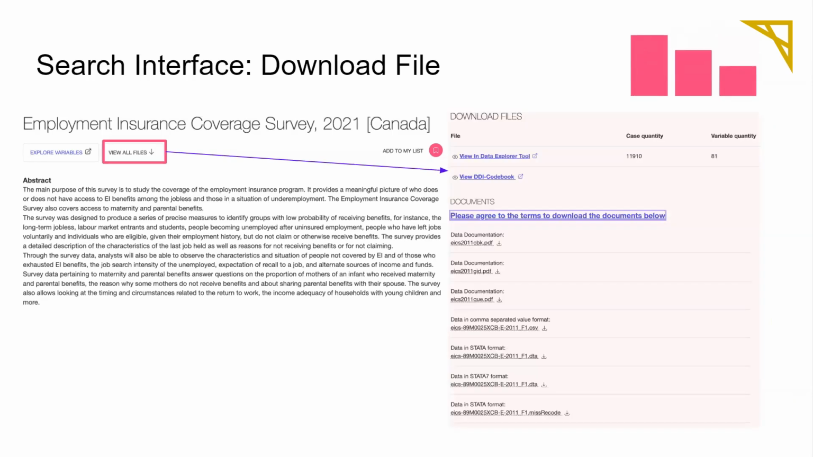And then if you are interested in just getting the original files and you aren't using the Data Explorer tool, you can do so directly from the search interface. So if you click on View All Files, you would be presented with the agreement terms. Every data set has a license, and so you would be presented with that before you can download, and then you would be able to download the individual files.